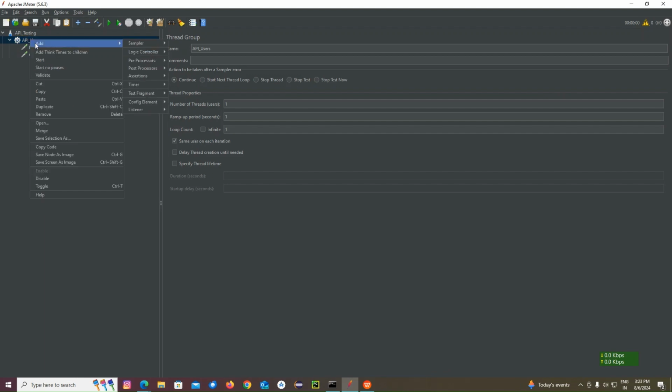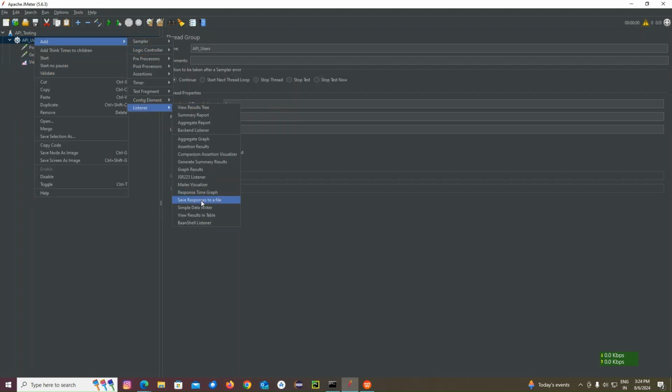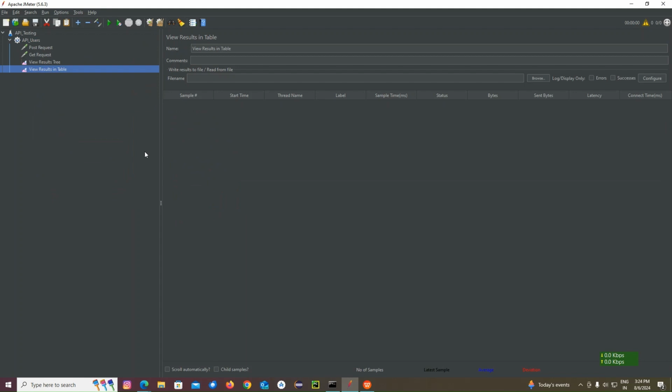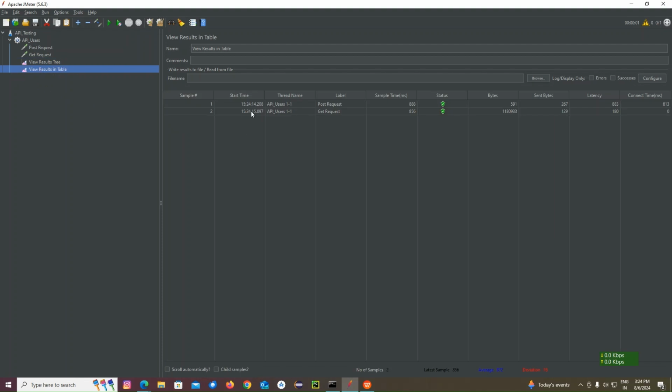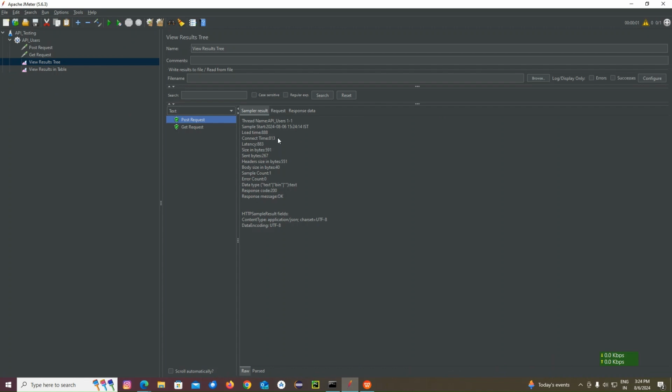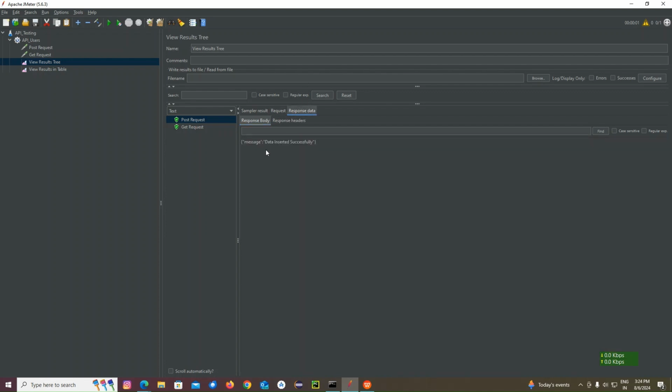Now let me add the listeners. View results tree. Let me add another listener now, view results in table. Let me hit it. Okay, it's running now. See, the get and post requests have passed. You can see the request and the response here. This is the request, this is the data, and what is the response? We can see data inserted successfully.